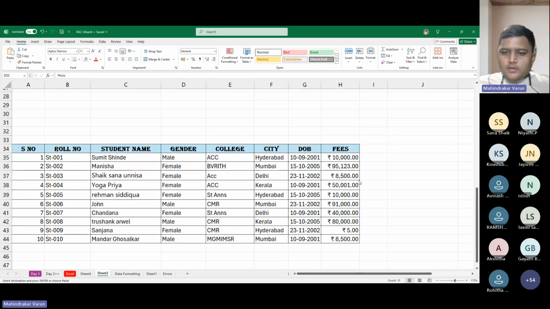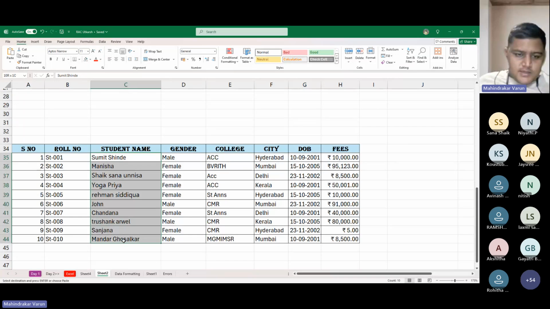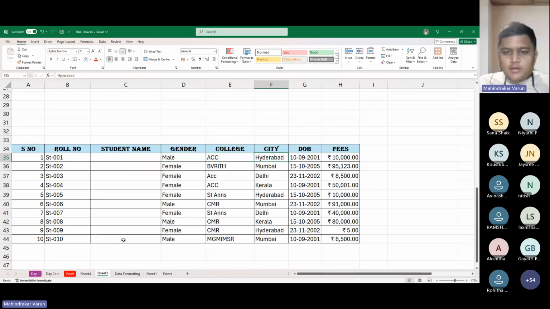Now, let us discuss this particularly. Let us discuss conditional formatting here, data validation here. Now, in this particular sheet, I'll just delete the names. Here we have male, female, here we have colleges, here we have cities.